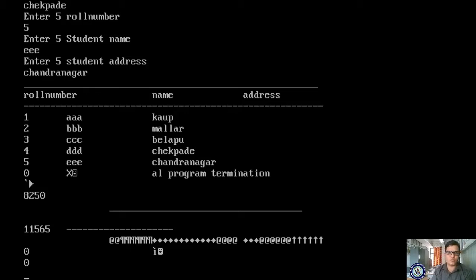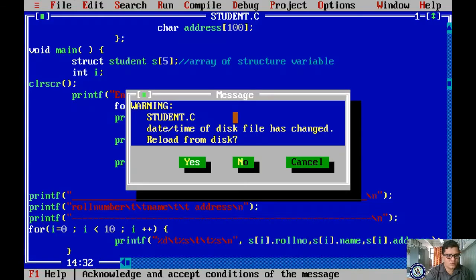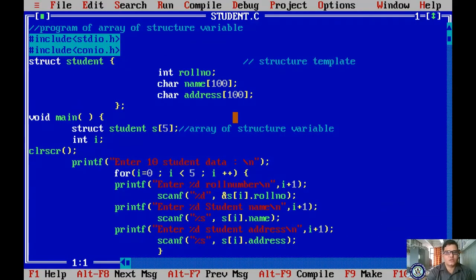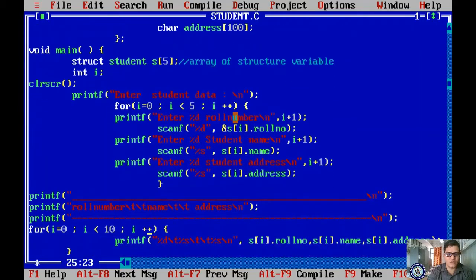All program termination has happened here. Okay, clear, but it is showing some improper output after the 5. Why is it? Yes, here we made enter student data, it doesn't require 10 student data. So why is it displaying improper output? Please observe here, we have given 10, it is only 5, right? Okay, if I make it 5, now it will work.